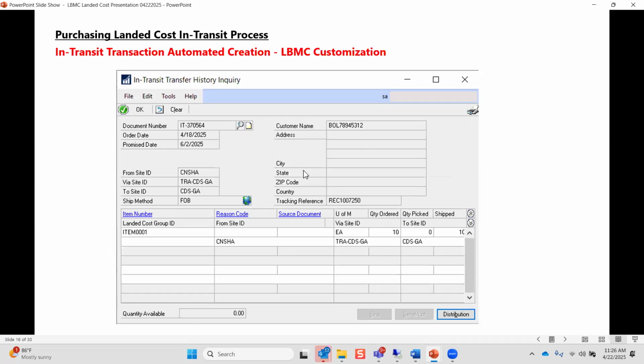Once you have received, this is just taking you through posting. Once you've posted that shipment receipt and you validated your cost, you have what's called an in-transit transaction that's automatically created. This is a part of the LBMC customization that will take that first initial screen that we showed you and go from a site ID, moves it into in transit, and then moves it to your final destination.